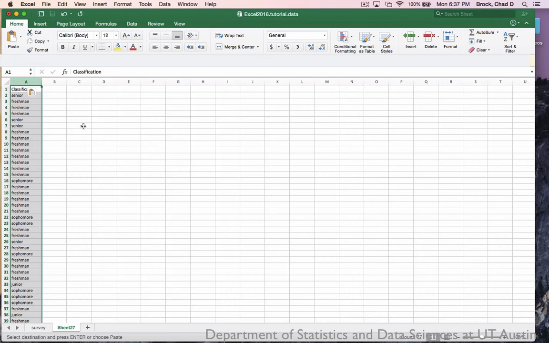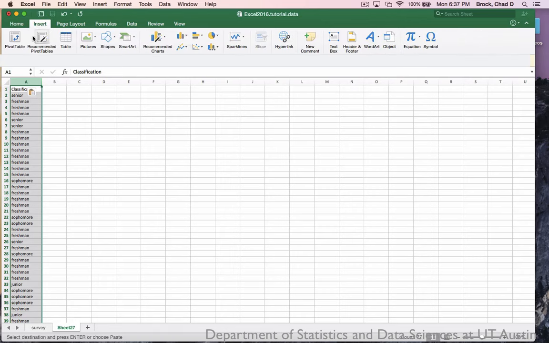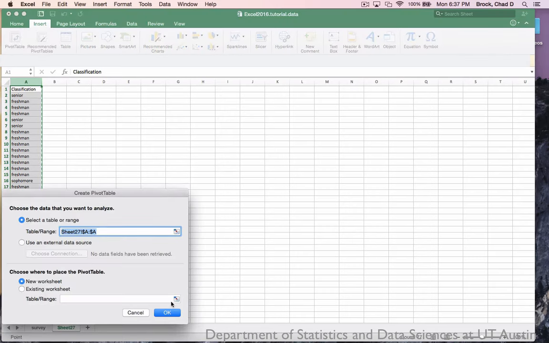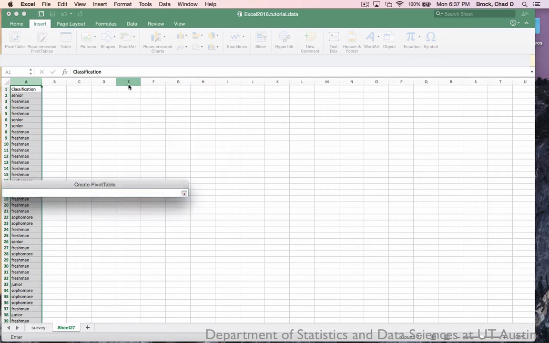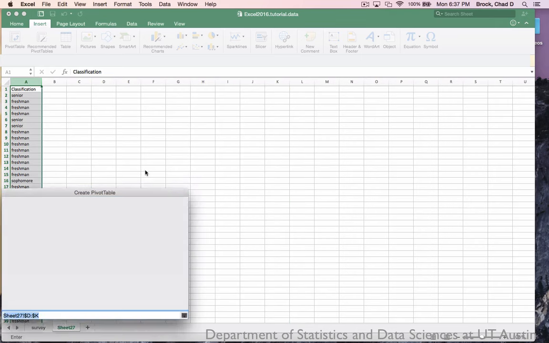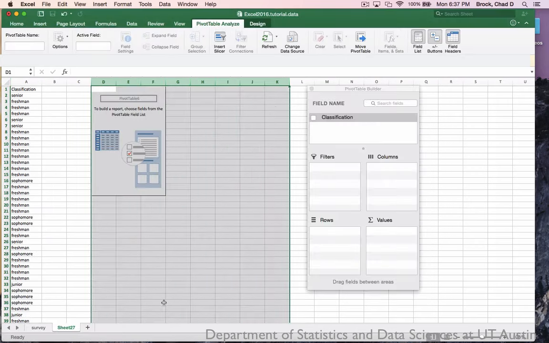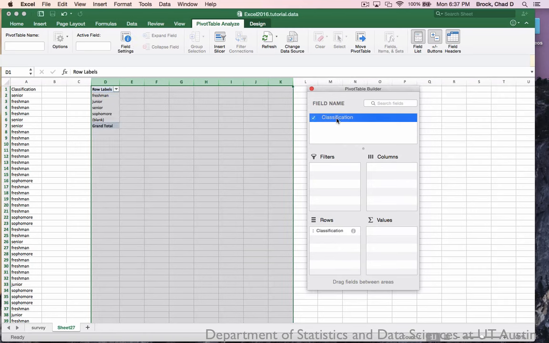of this data. So we're going to select that column, go to Insert, go to Pivot Table, and we're going to put this on the existing worksheet. So we're just going to select an area. We're going to click OK. So we have a pivot table in our pivot table builder. I'm going to drag classification into rows as well as into values.